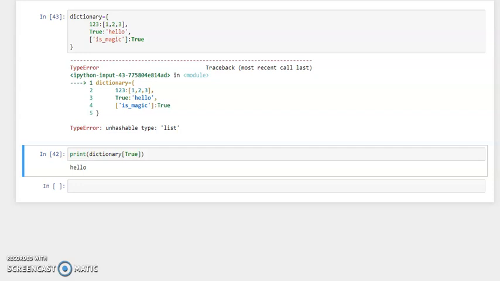A key needs to be immutable. That is, a key cannot change. This is a value that cannot change. A string, if you remember, is a value that cannot change. It's immutable. But a list, if you remember, it can be changed, right? On a list, I can reassign, let's say, the index of 0 to something else, right?